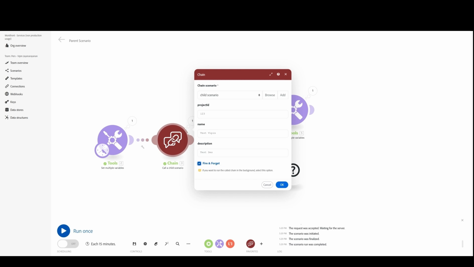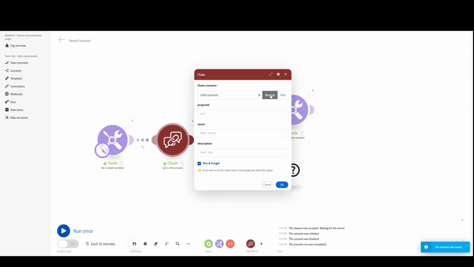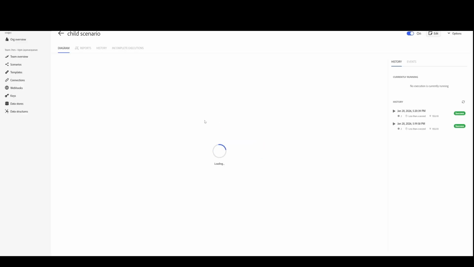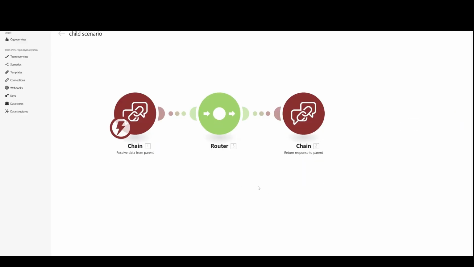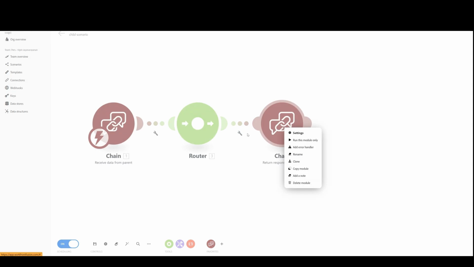So that can be a use case for this particular option, right? So let's try to test it out. We just clicked on fire and forget, and then let's go to the child scenario and remove the output data structure. Basically, we don't need an output message to be sent back to the parent, right? Because it's just fire and forget. We are just firing the child scenario and then forgetting it, right? So here's the output, the response to the parent. We don't need that anymore. Instead of that, it can be something else.